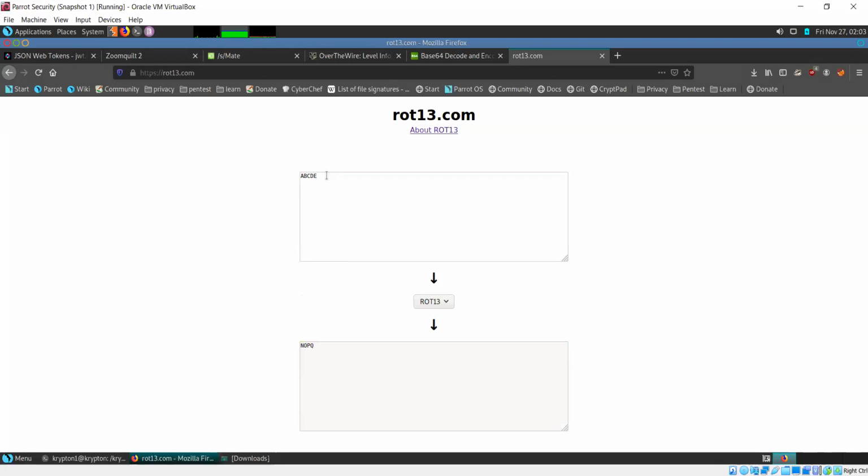So if I keep going on, this will also keep going on. You can see here that after we reached Z, we looped back around and started from A again. So every character is shifted by 13 positions forward.